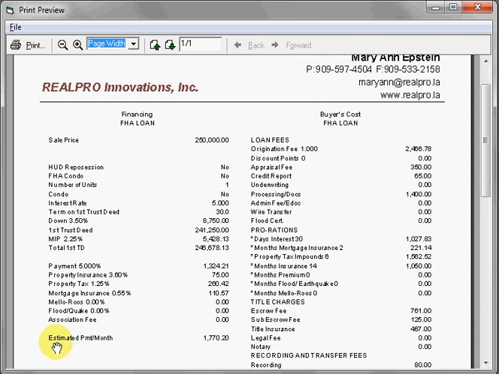Oh, another thing we changed was estimated payment per month. You know, people are kind of touchy on whether or not this is the actual payment. What if something were to change? So we're using words like estimated. It's your origination, discount.